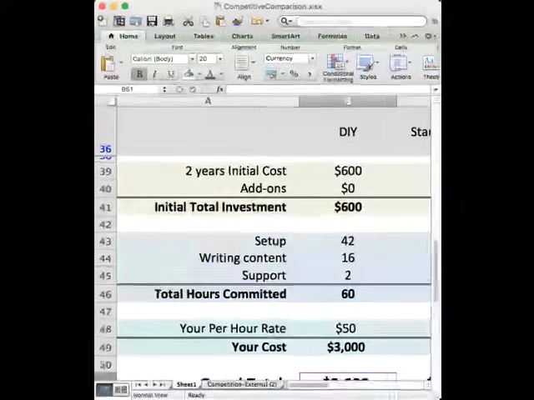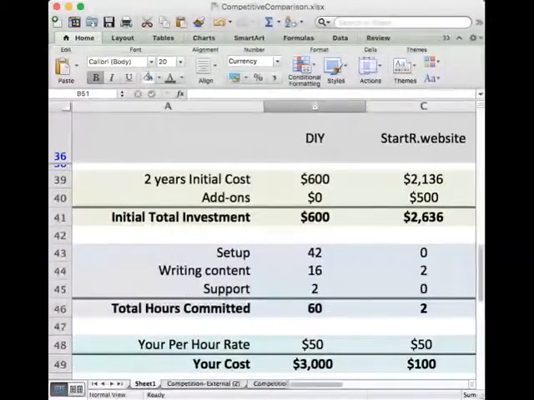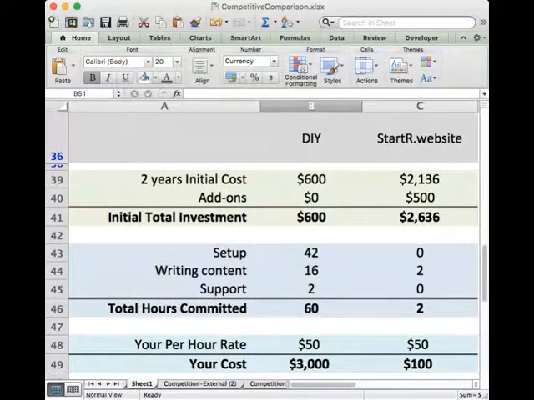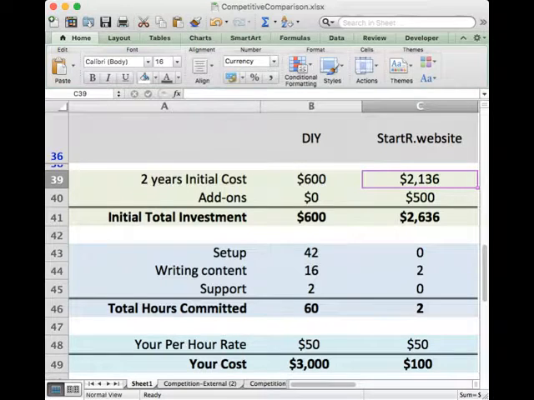Let's take a look at the starter website. Okay, so the starter website is a little bit more. This is our top program. This is the top starter website that you can get, and that's a 2-year investment of $2,100.